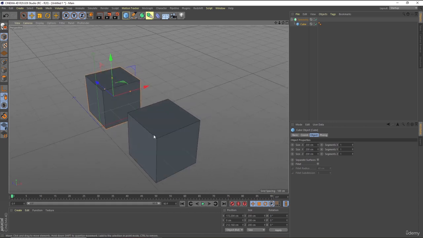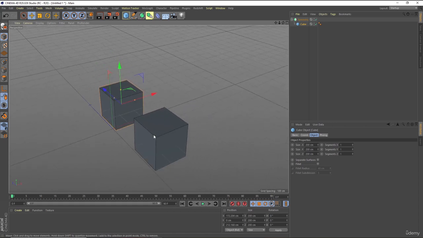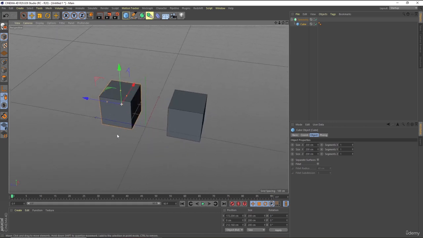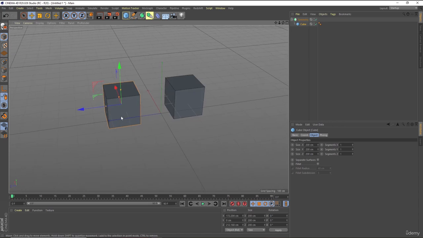So this is a kind of useful thing whenever you want to create a symmetrical model, like if you are creating a robo, or if you are creating a gun, and you want it to be on both sides, then you can select this object and create symmetry.